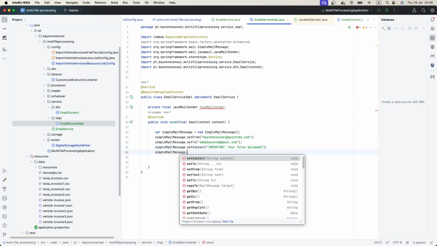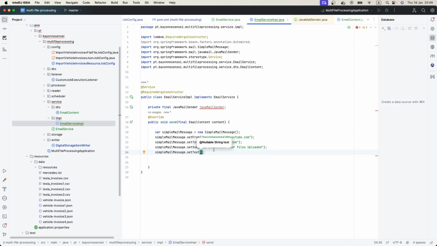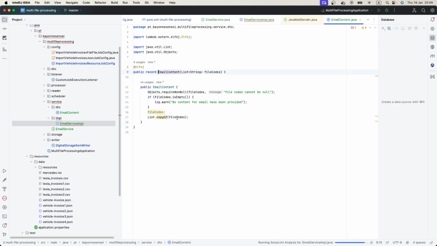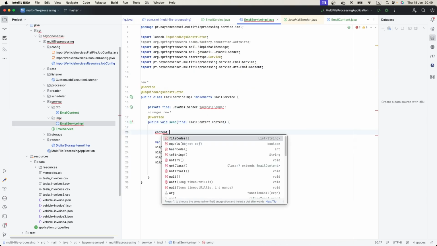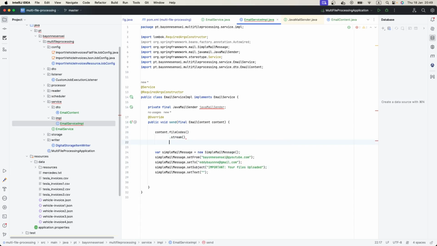And the last one, we need to specify the content itself. So it will be the text. So here we are going to set the text. What we are going to do here, guys, is take the content, which will return us a collection. So let's get these files, and let's concatenate the files.